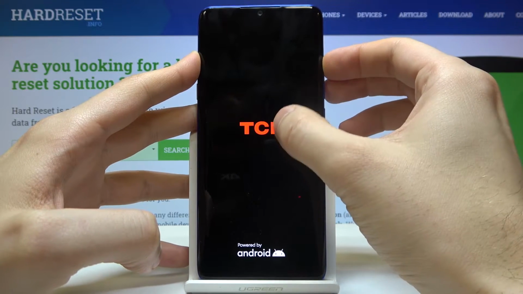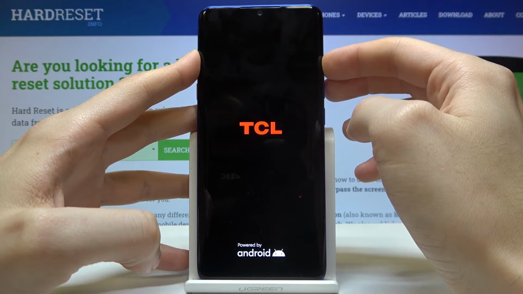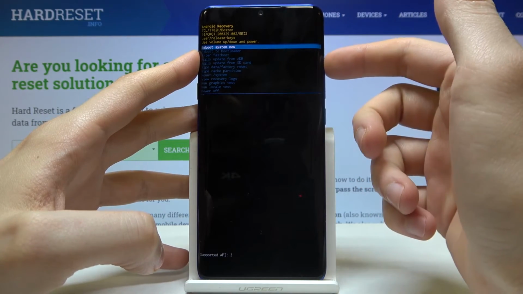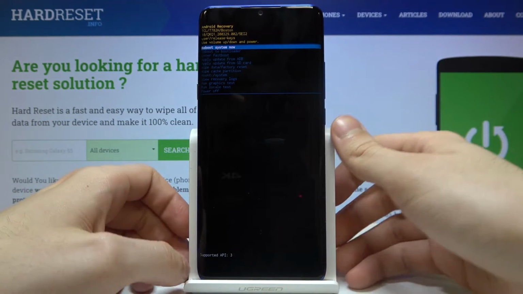After the screen turns on and the brand logo appears, you just have to release the power key and keep holding volume up till you enter recovery mode.